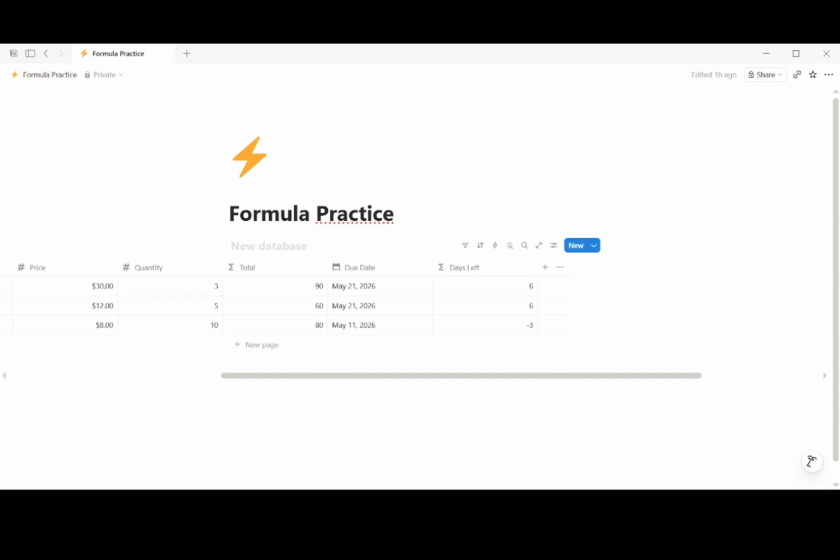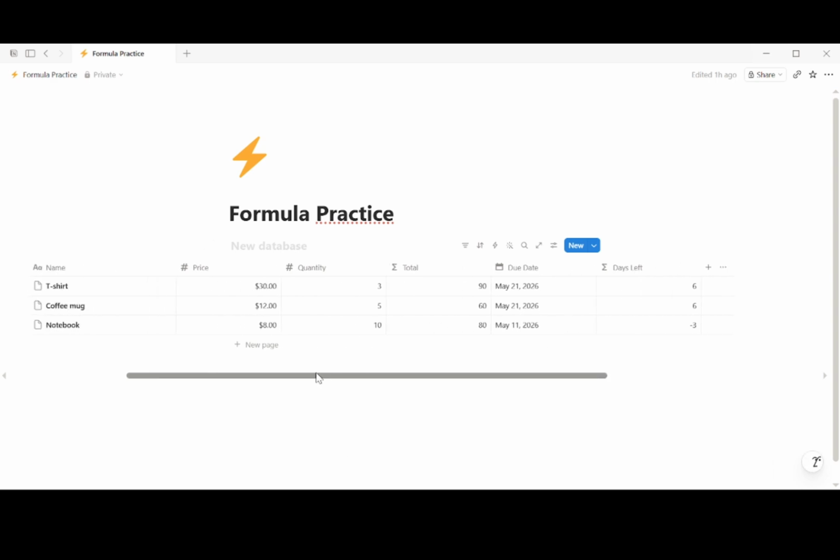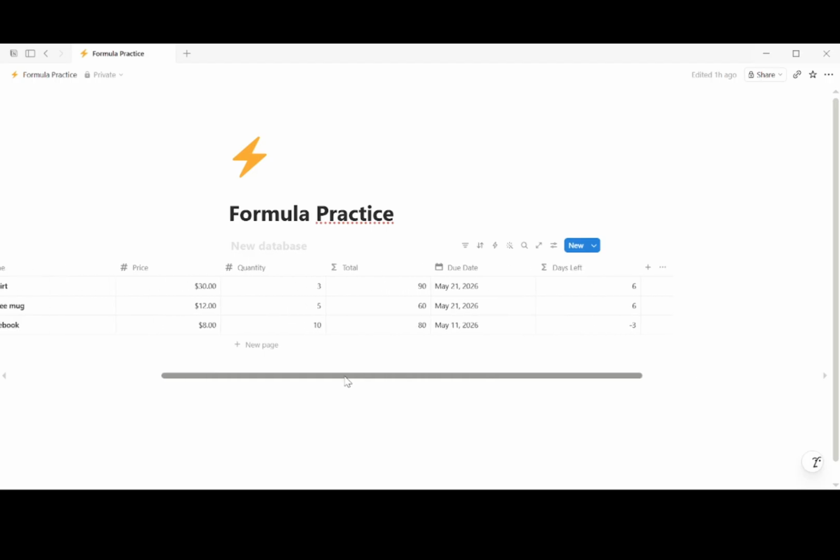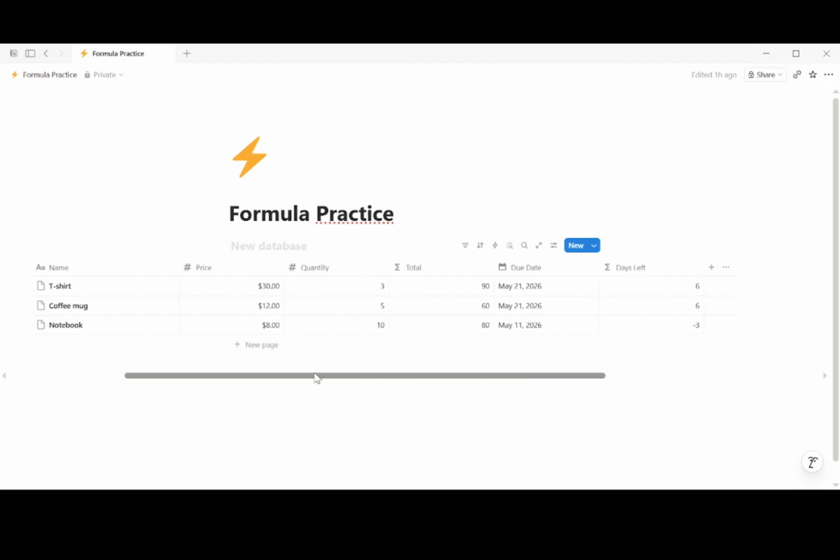Imagine this formula in your assignment tracker, your project tracker, or your content calendar. Every task automatically shows how many days you have left. The items that show negative numbers are screaming for your attention. It's like having a built-in alarm system in your database.